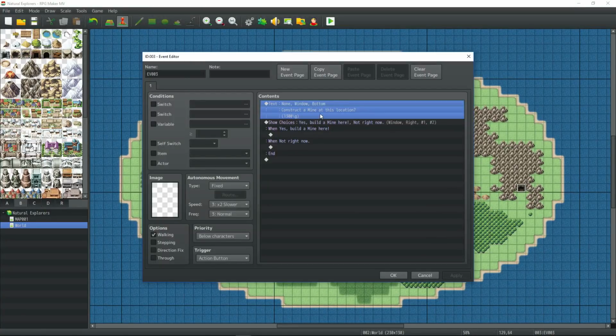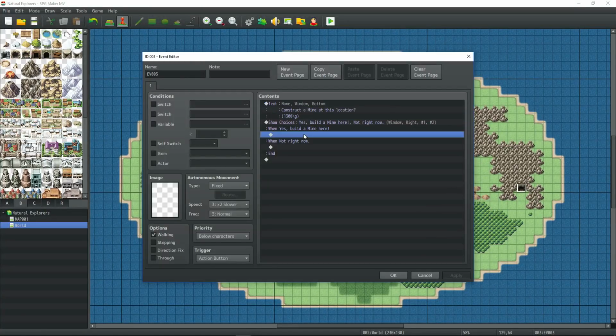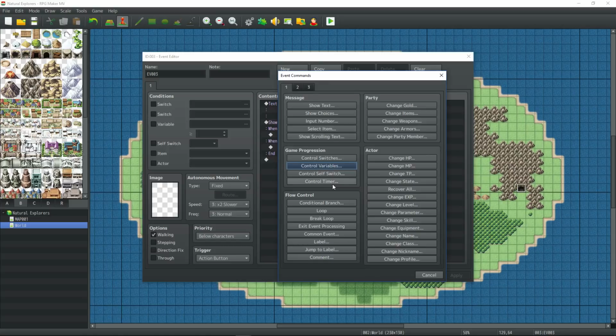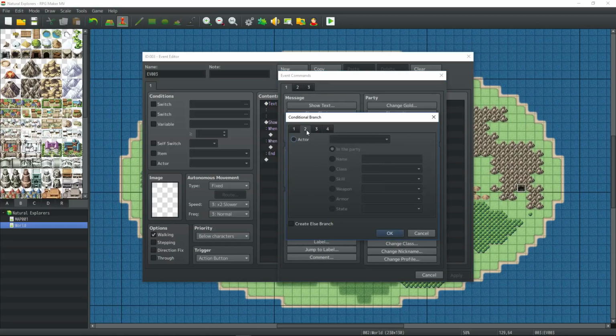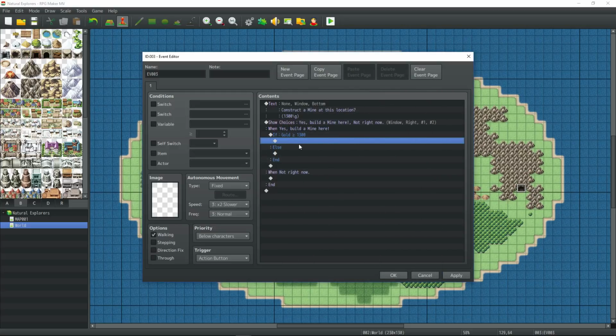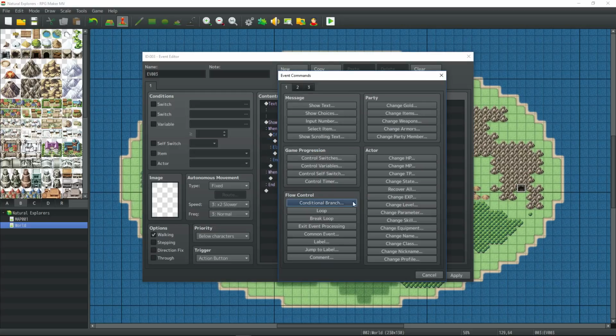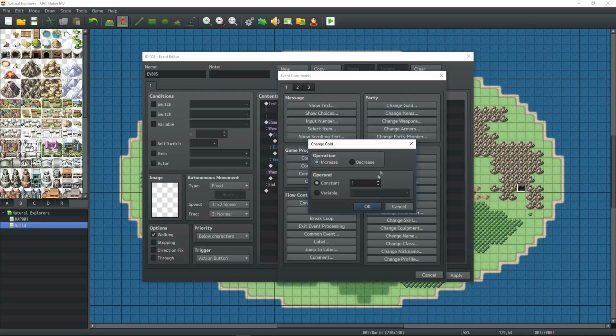So would you like to construct a mine here? It's going to cost 1,300. If they say yes, we need to do a conditional branch to see, does the party have greater than or equal to 1,300? Otherwise, we're going to do an else check on that one. So if they do have greater than or equal to 1,300, we're going to change gold and take that 1,300. Decrease their money by 1,300.